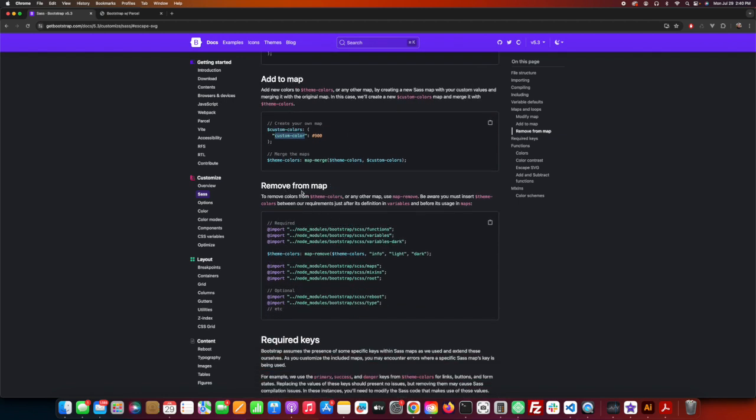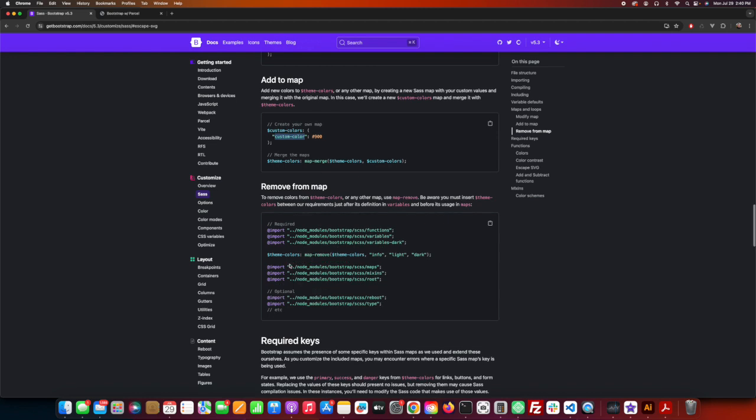Bootstrap also says you can remove things from the map. So for instance, it says to remove colors from theme colors or any other map, use the map remove function. Be aware you must insert it between our requirements just after the definition in variables and before its usage of maps. So same kind of idea here. You just use this map remove function. In this case, they're actually just going straight into removing info, light, and dark from the theme colors map.